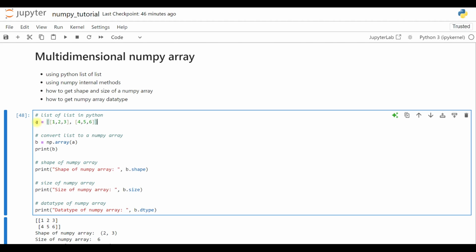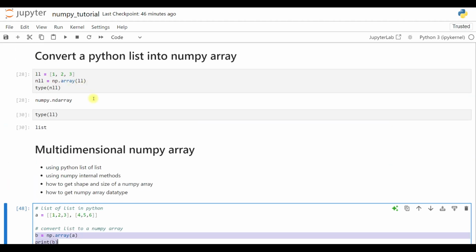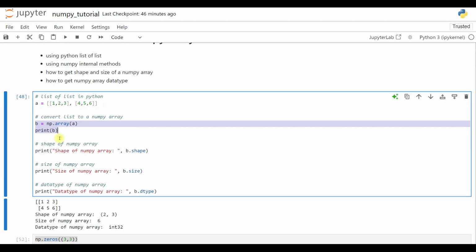So this is a Python list. It is a multidimensional list. It is a list of lists. To convert it into a NumPy array, it's just like we did before. We will do the same thing here, and you can convert it.